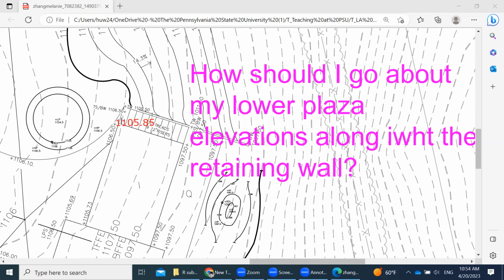1105.85. That's your top of stairs. And then you start the stairs. I'm trying to get down to 1097. No, yeah, 1097. That's the bottom FFE. Okay, I'm trying to get down to there. So it seems like you have fewer than, yeah. No, this is, yeah, 8.85. No, 8.85. 17 steps there. Okay, so you would have 17 steps.